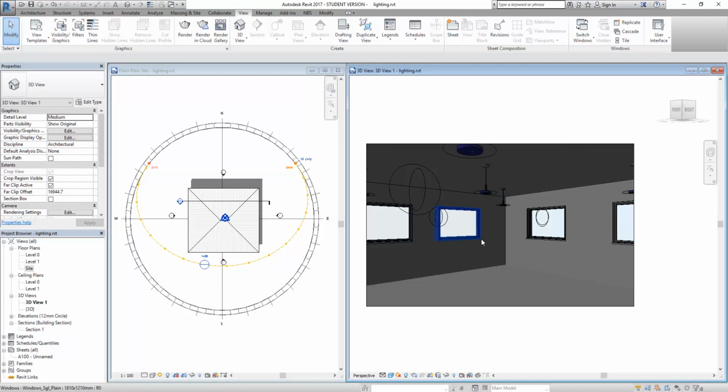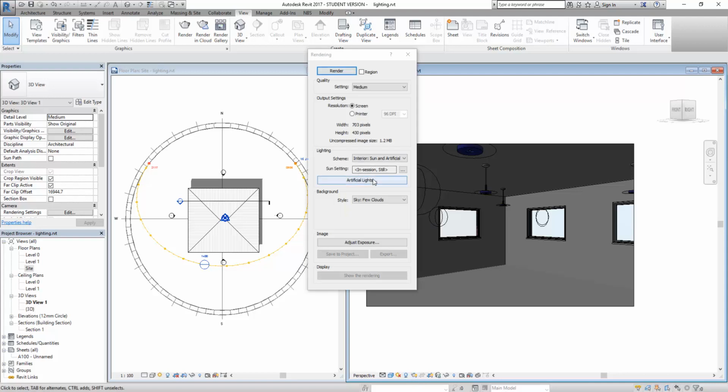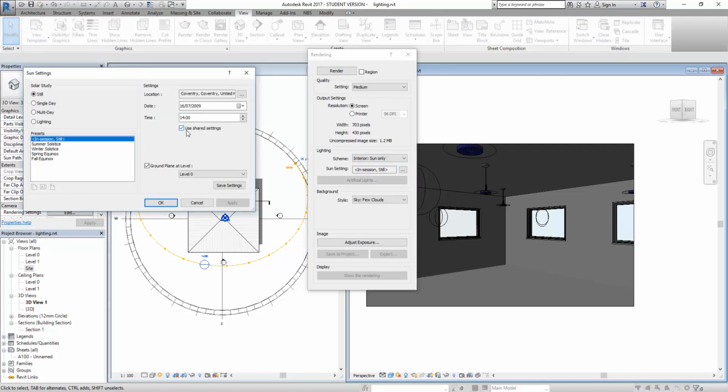So when I went to render, clicking on the teapot at the bottom, then the sun settings, the in-session settings, if I click on this little ellipsis symbol to choose the sun location, and I'm looking at interior sun and artificial. If I just go down to interior sun only and then click this, I wondered what this little button was for. This little button is for sharing these settings with your solar analysis.